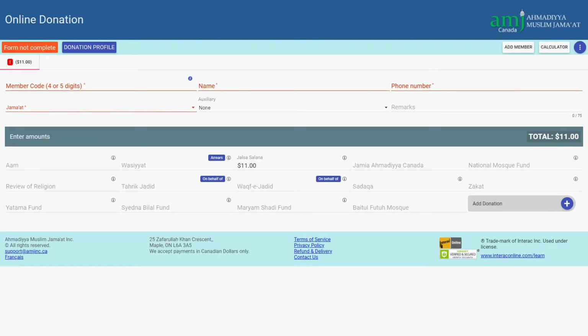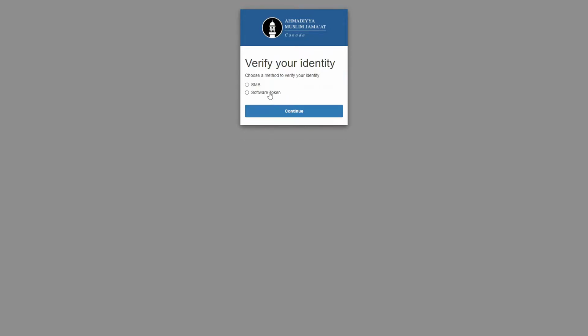Today we will see how to fill Schedule C form. In order to fill the form, please go to amjinc.ca and then log in. Click on the donation profile button and then enter your username and password.